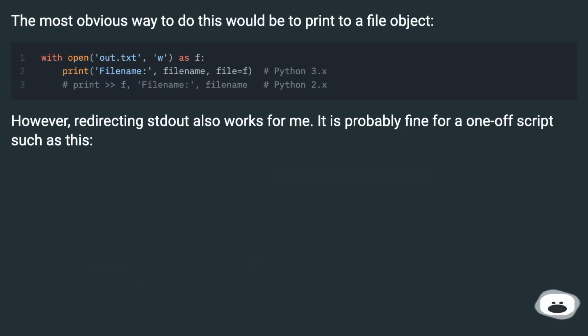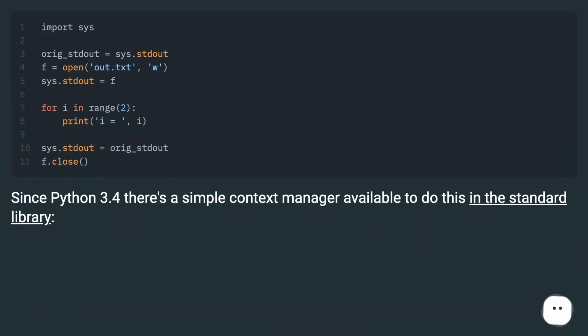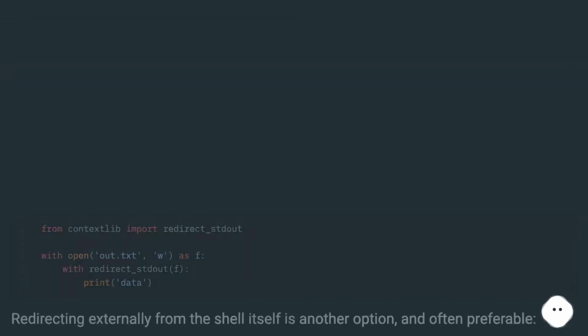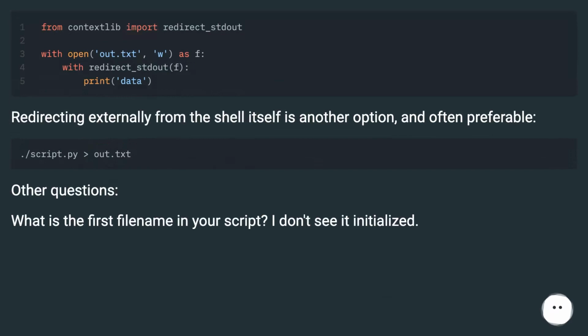The most obvious way to do this would be to print to a file object. However, redirecting stdout also works for me. It is probably fine for a one-off script such as this. Since Python 3.4, there's a simple context manager available to do this in the standard library. Redirecting externally from the shell itself is another option, and often preferable.